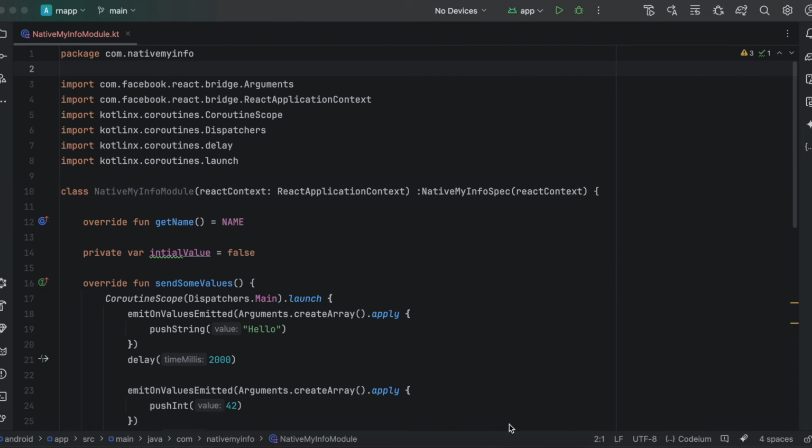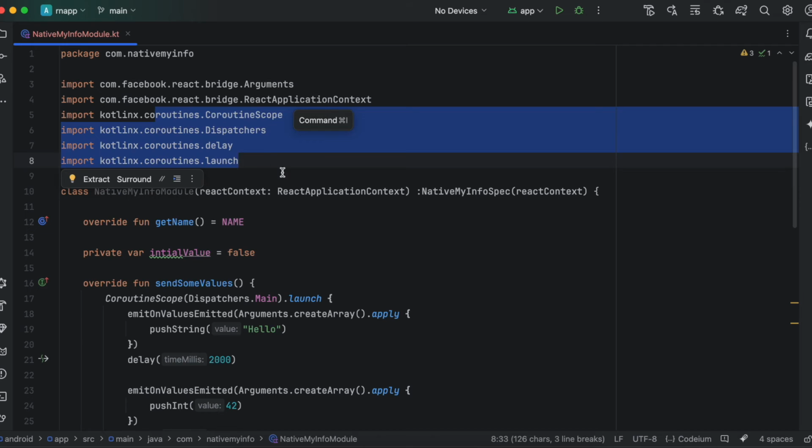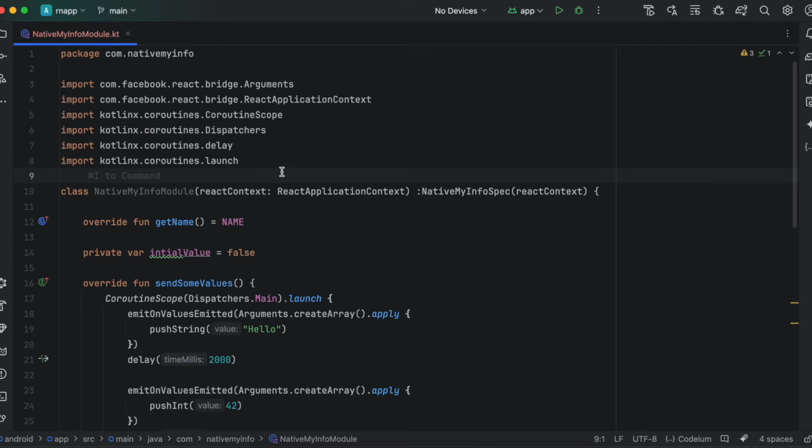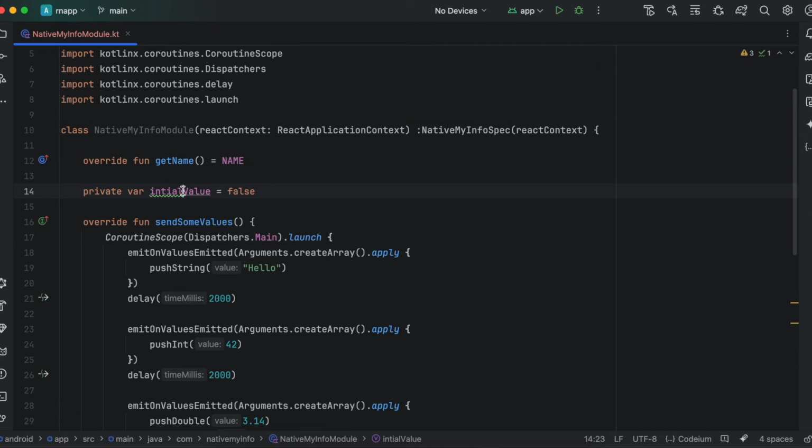So I have written down the implementation. First, make sure you copy paste all these imports. Now the implementation is a very dummy implementation which I have written because we haven't really been doing anything. The purpose of this tutorial is just to emit some data, right? So first for our boolean emitter I have taken this particular boolean value.